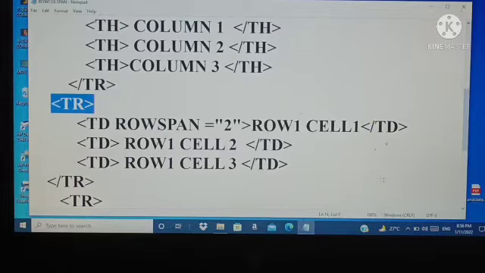Then second row starts. Tr tag start. Then td rowspan equal to 2. Here we merge rows. Yes, rowspan equal to, in double quotes, 2. Then that contains row 1, cell 1. Next td row 1, cell 2. Next td row 1, cell 3. Td means the content of the table or cell.